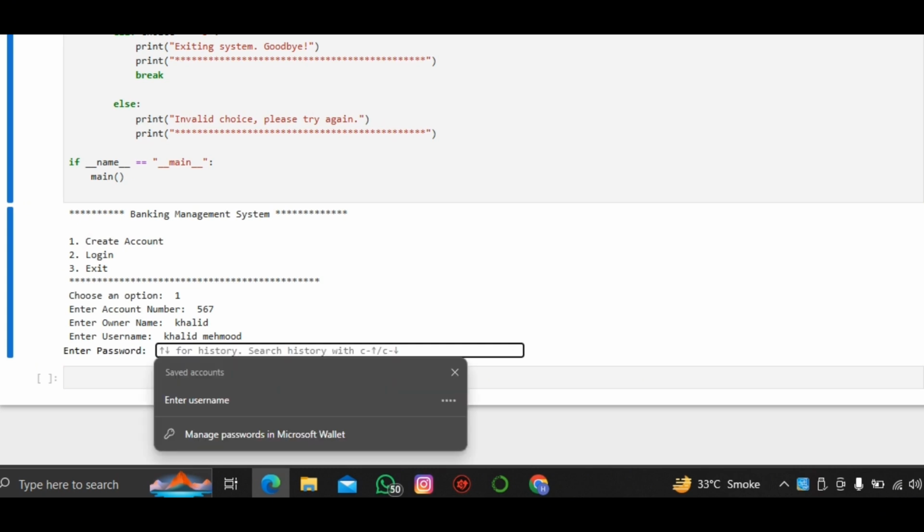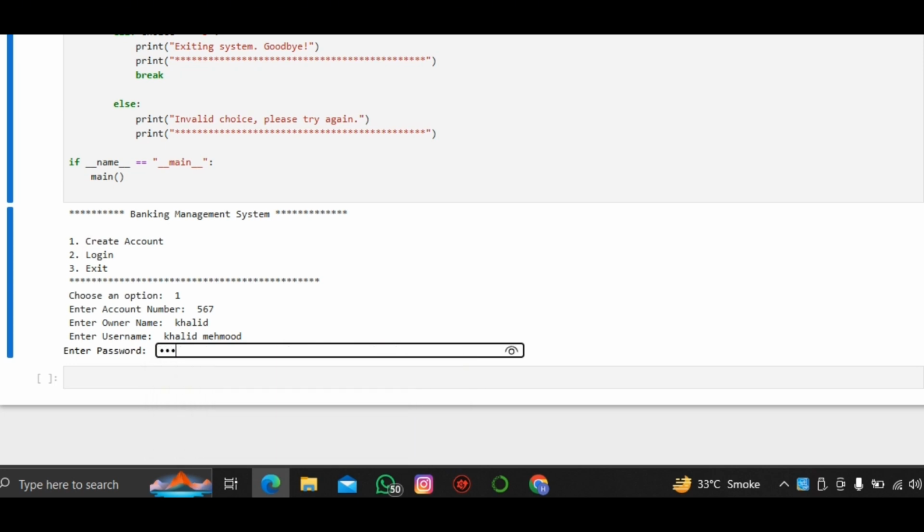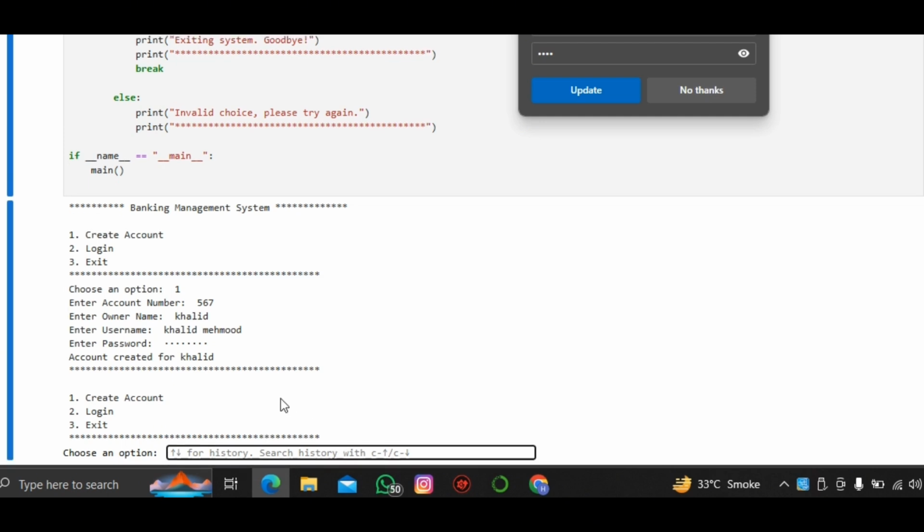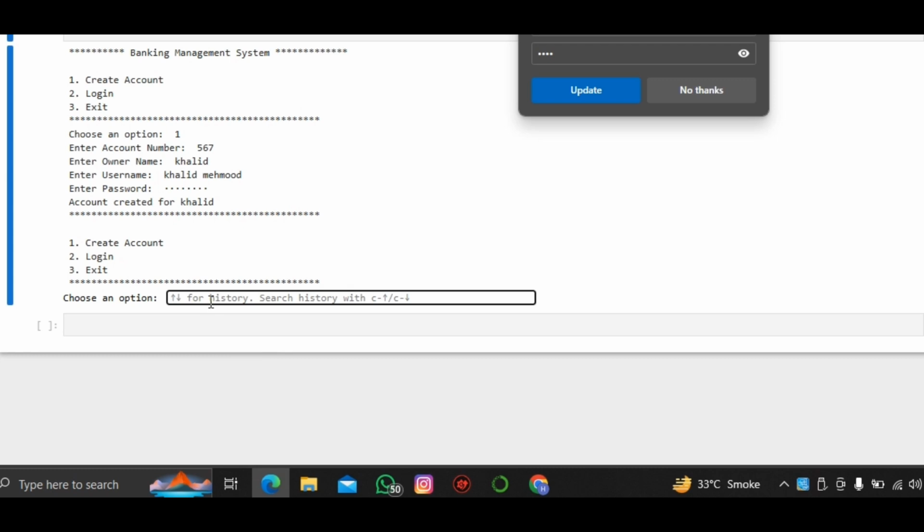Enter password. As you can see, it asks to enter password. We will enter a password, for example, 33456. Account has been created for Khalid. As you can see, we have created an account, so we will log in to our previously created account.